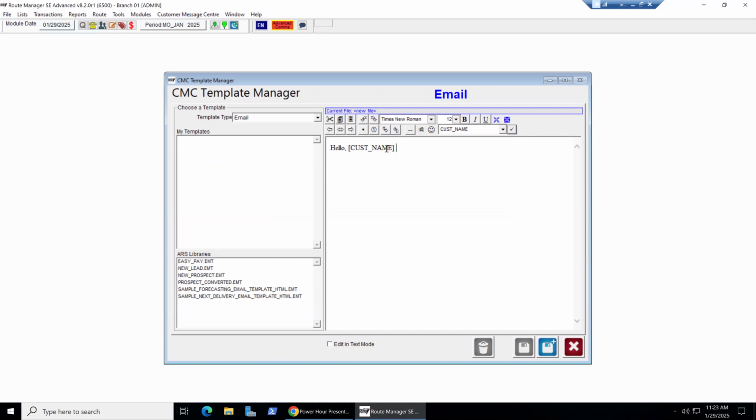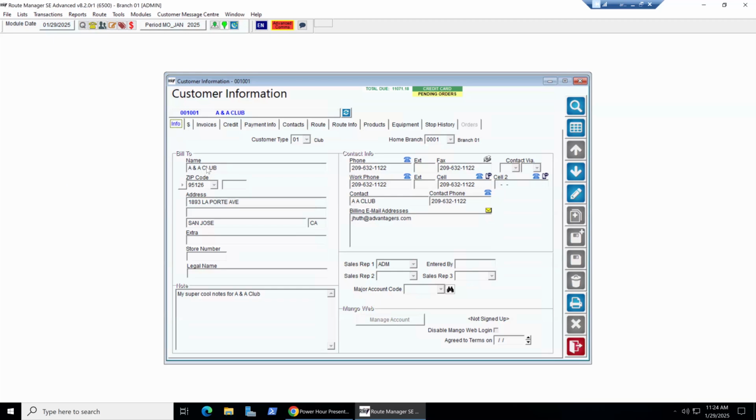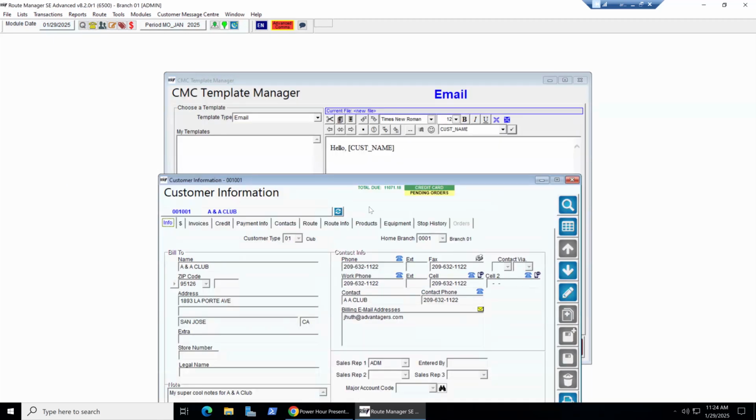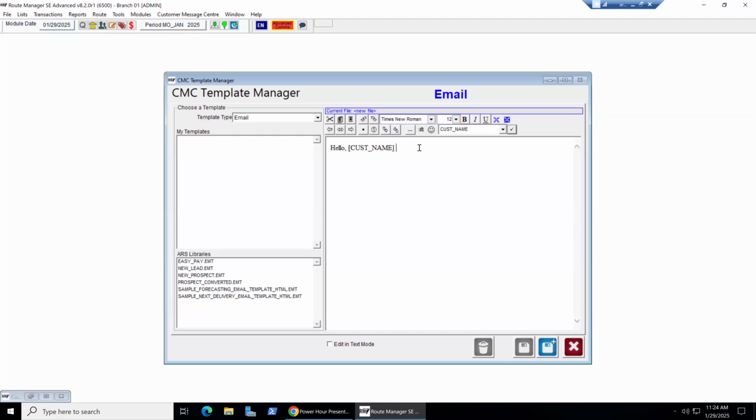And you got to think of this as, again, it's automated. So what happens is when the messages go out to your customers, this is going to look at that account and it's going to look at this code to see what information it's pulling. So for the customer's name, when I send this out to my customers, it's going to be looking at their info tab and it's going to pull the name here and it'll automatically display that. So instead of it saying hi or hello custom name, it'll say hello ANA club. And then next you'll continue with the message.